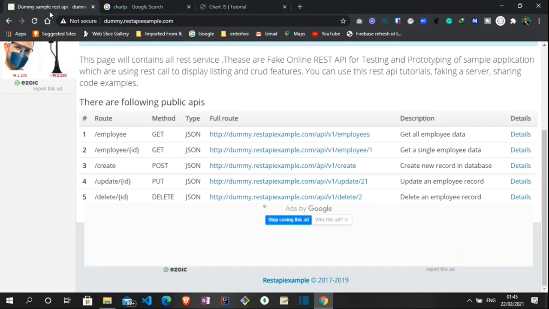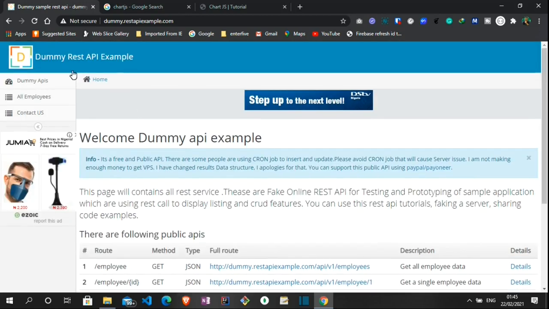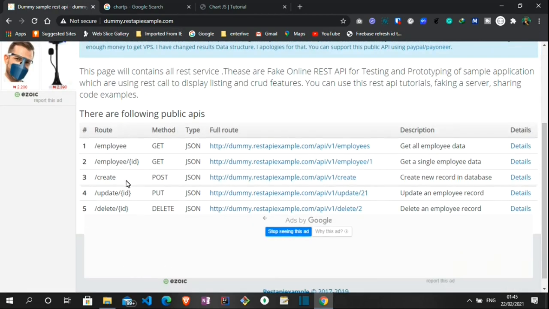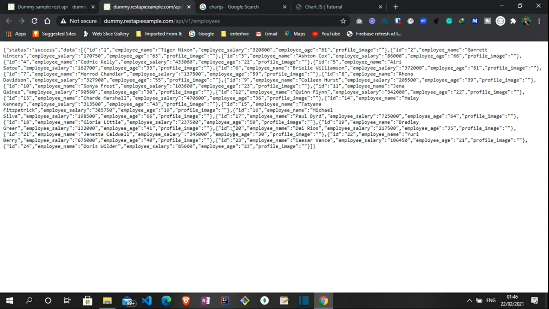So going straight to the documentation, if you go to dummy.restapiexample.com, you get access to this page. And once you're on this page, you have about 5 routes. So we'll be making use of the first one, which is the /employee endpoint. It's a get request, and then this is the full path to the API. So when I click on it, it loads out all the data.